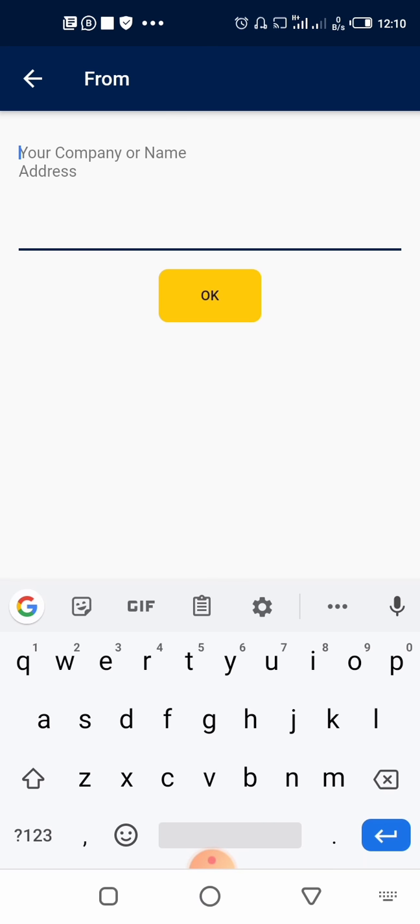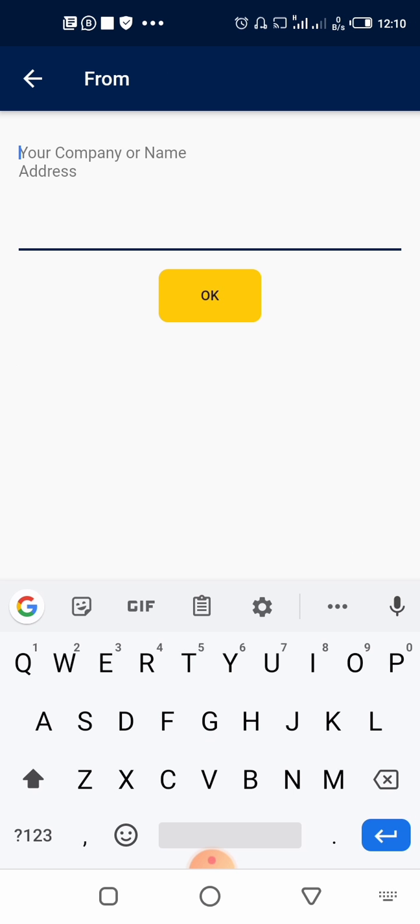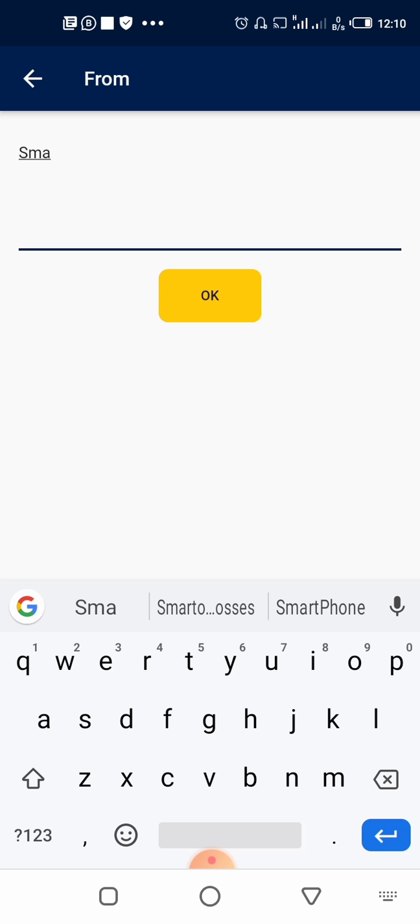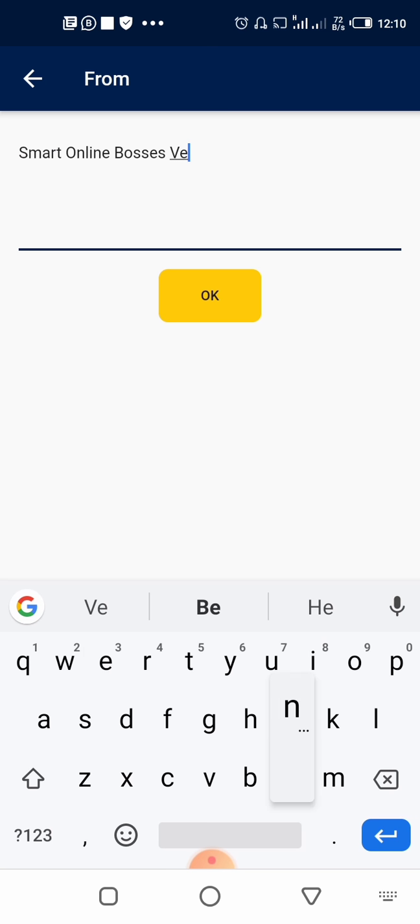Okay, so who is this invoice coming from? You get to put in your company name. Then choose. That's okay.